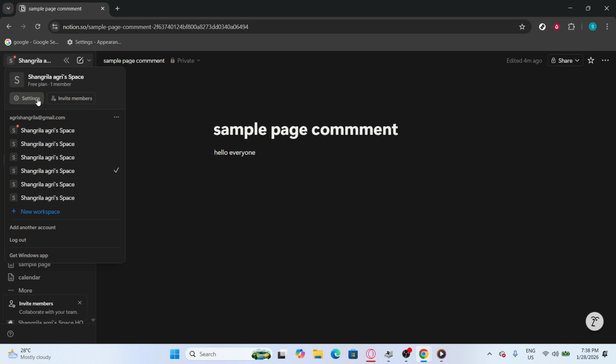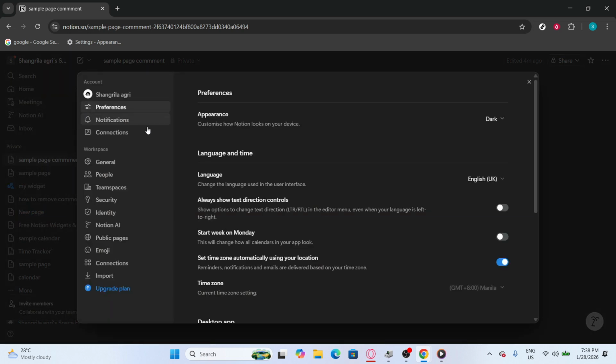After that, select Settings from the drop-down menu. This will direct you to the settings page where you can adjust various aspects of your Notion account. Take a moment to familiarize yourself with the available options on this page before proceeding.